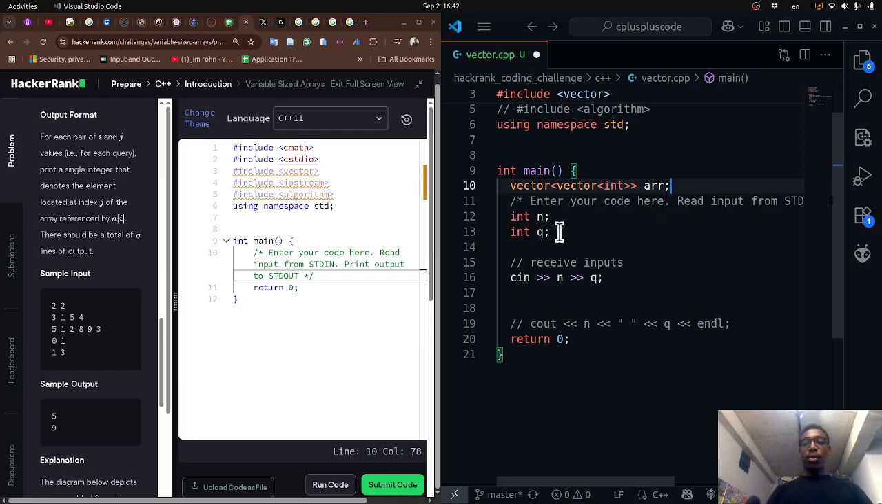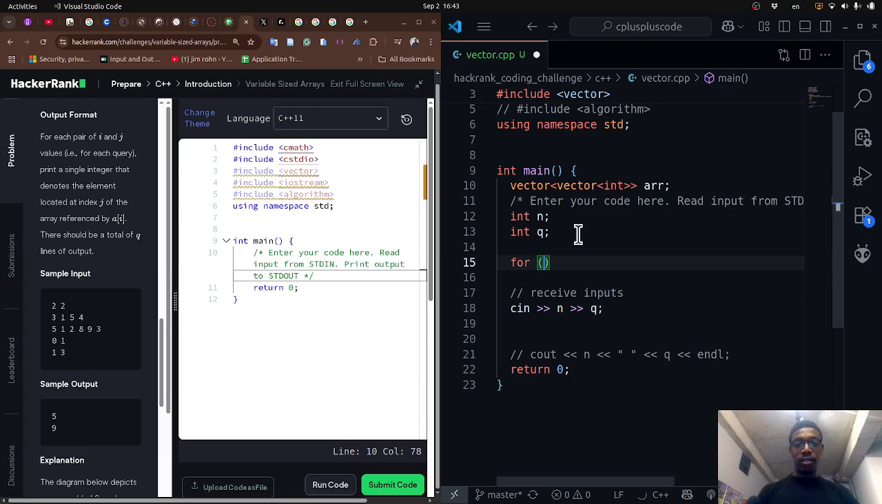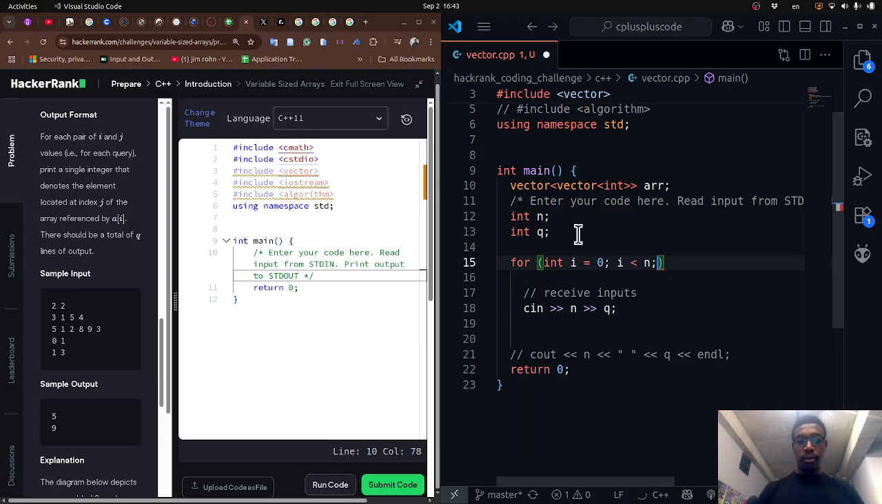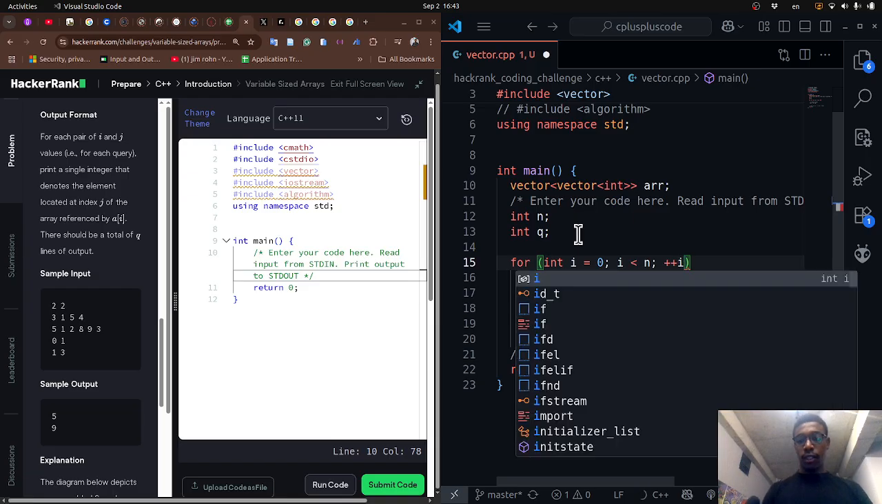So the next thing I did was, now I have to populate this vector with other vectors. So then I need a for loop. But how many times would this loop run? This loop is going to run as many times as n. So I'm going to write a for loop as many times as n: for int i equals 0, i is less than n, plus plus i.